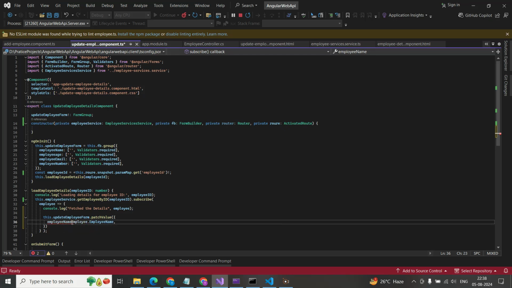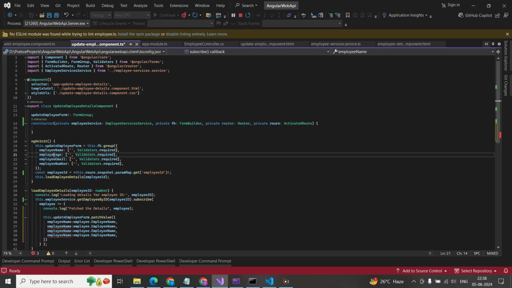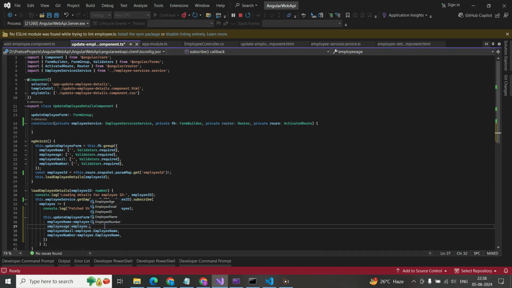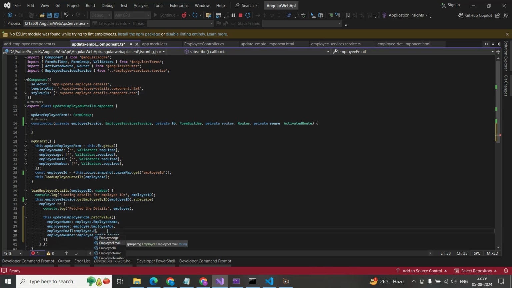Not equal, here we don't want to write equal to, we have to write like this. Name, here I am changing the names. Employee name, employee mail, everything I am writing. This is the form control names and this is the model names. You have to write model, right? This is that one, employee age, employee mail.